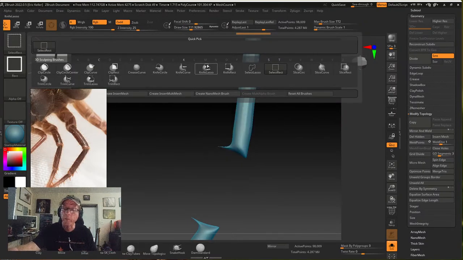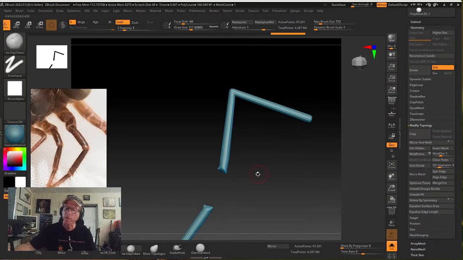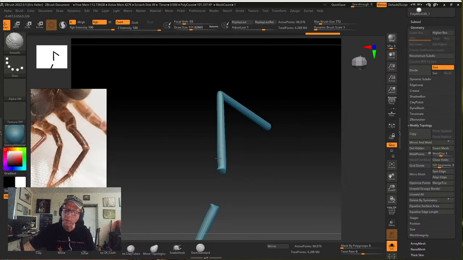Use a knife brush. Everyone loves a knife brush. Make sure I didn't chop anything off that I didn't want to chop off. You have to love the knife brush.